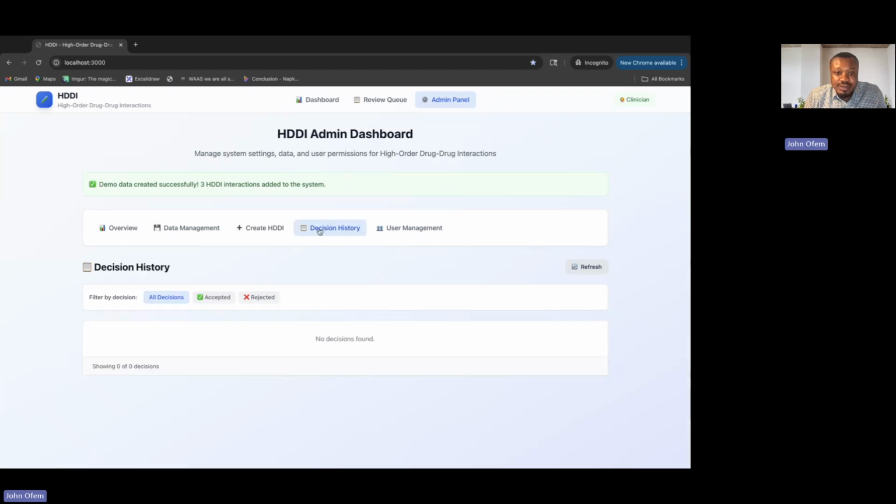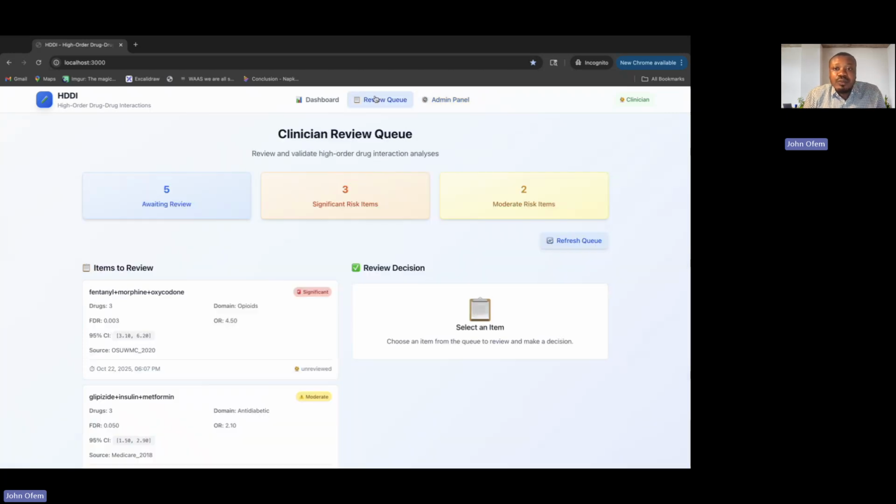So here, as you can see right now, even if I refresh this, we don't have any decisions yet because clinicians have not done any review. So when the clinician comes to the review queue, they can see the metrics right here: they have 5 awaiting reviews, 3 significant risk items, as well as the moderate items right here.